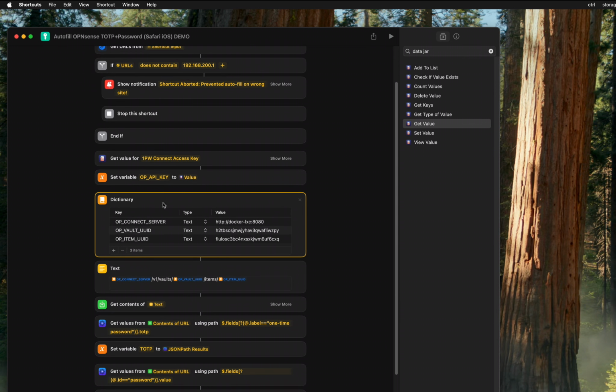So next in line is a dictionary, and this is basically a key and value pair. And here's where we set some constants for the things we want to access. And they're pretty self-explanatory again. Here, OP Connect server, you want to put the base URL of the 1Password Connect server.